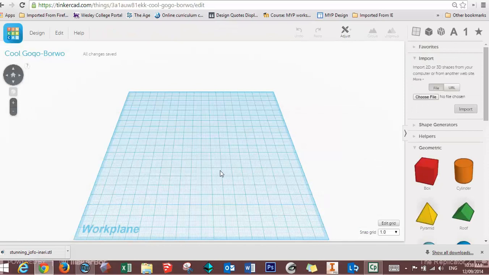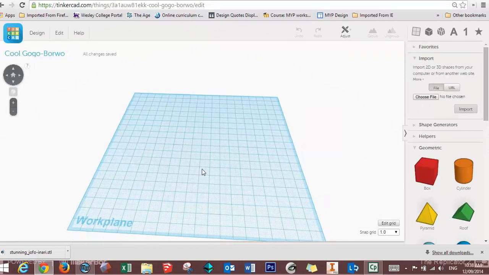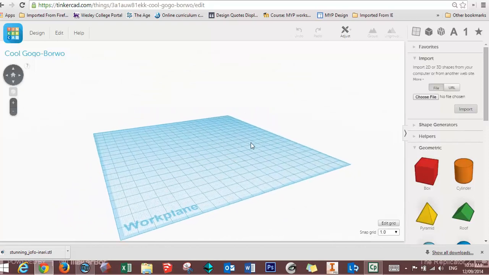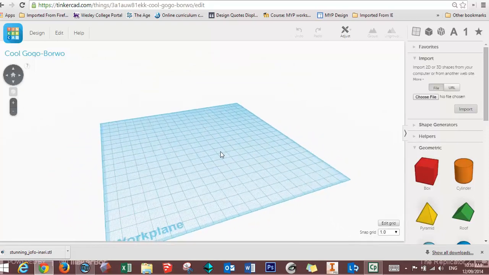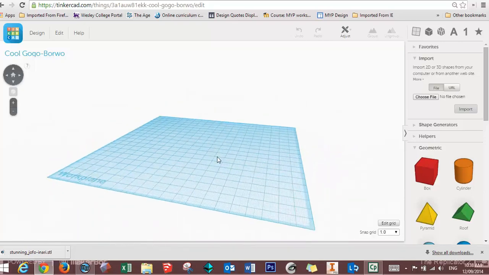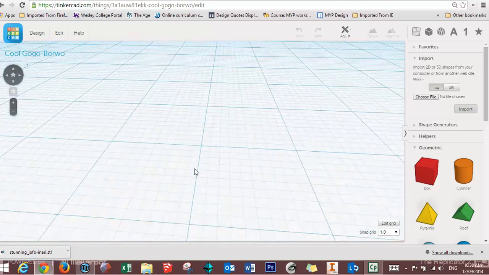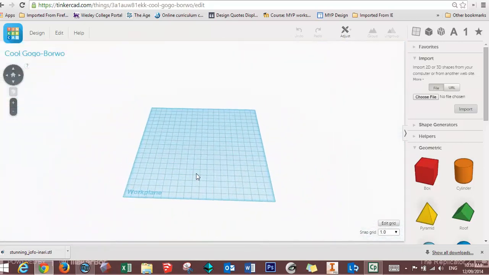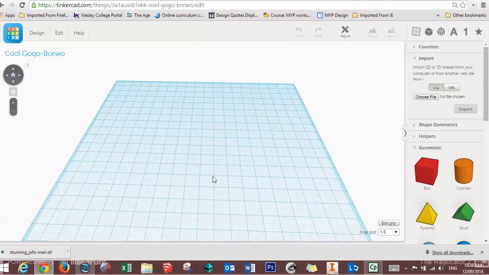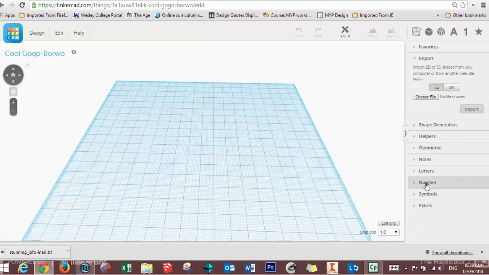When you first open a new project in TinkerCad, you'll see the work plane. The work plane is like the tabletop, if you like, where all your models are being created. I'm using the right mouse button to change the view and to scroll around. I can use the click wheel to zoom in and zoom out. There is a grid on the work plane set to 1mm, and objects will snap to grid, which makes aligning them quite simple.